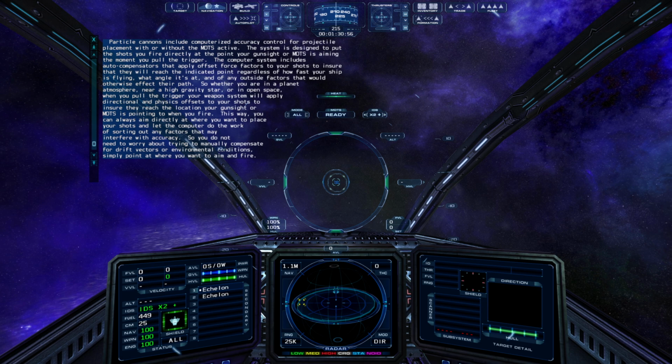So whether you are in a planet atmosphere, near a high-gravity star, or in open space, when you pull the trigger, your weapon system will apply directional and physics offsets to your shots to ensure they reach the location your gun sight or MDTS is pointing to when you fire.